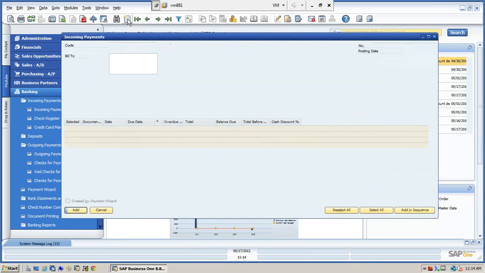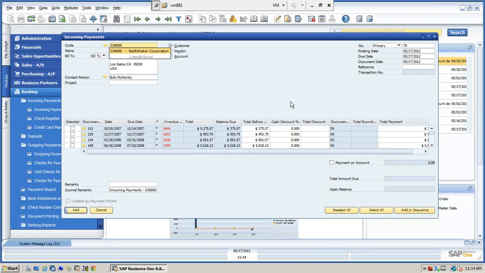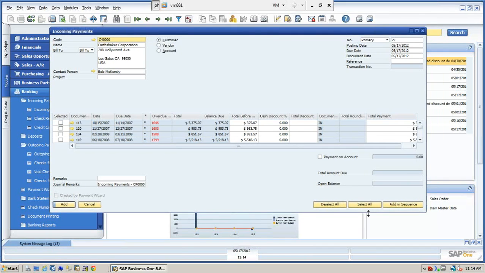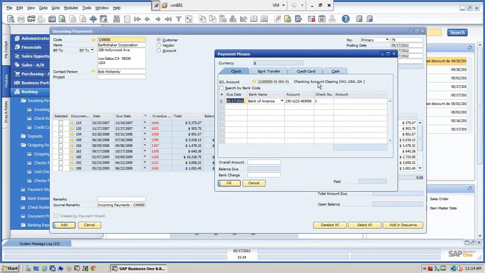So let's open up another one. Now, another thing that happens a lot is, let's say we have a customer, and the customer is going to give us a check, and he just wants us to apply it to the oldest invoices. So you can see here we have some invoices. So let's say he gives us an $8,000 check. So now what we can do is go in and right-click. We can go to the payment means first, and we're going to put in our $8,000 check.